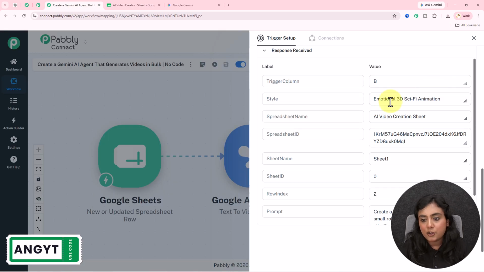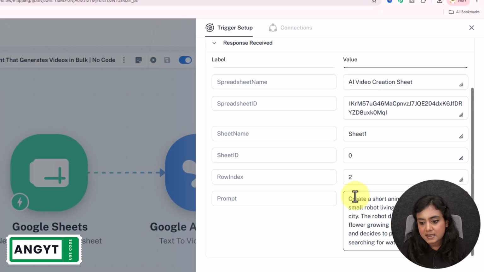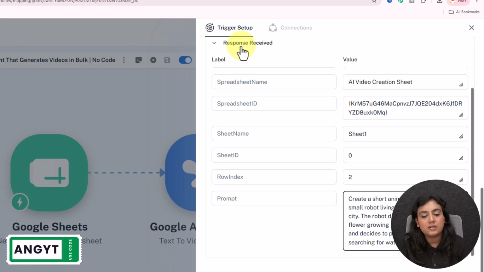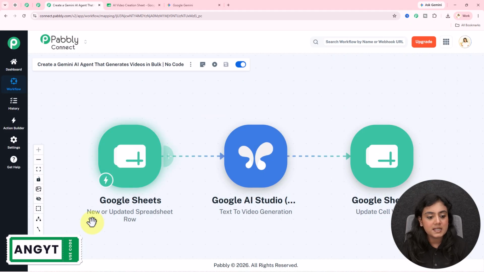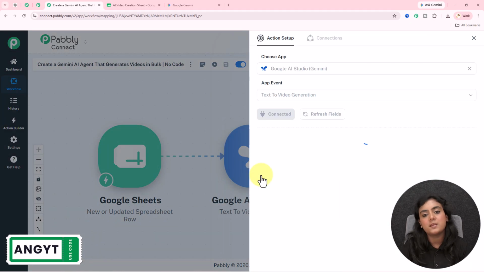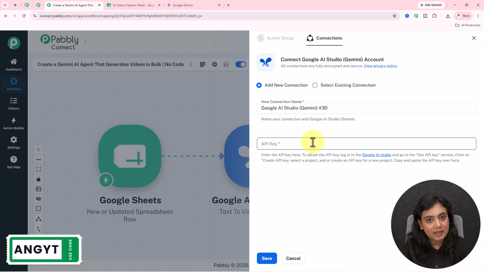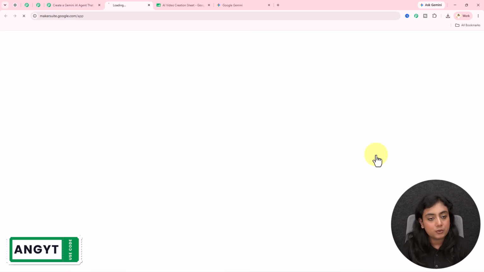Okay, now you can see it's the same style and it's the same story of the robot in the futuristic city. So as now the response is captured, Google Sheets is connected to Pabbly Connect. Now using the prompt and the style, let's ask Gemini to generate the text into a video. Click on the connect option, add new connection, enter the API key right here. For that, go towards this hyperlink.